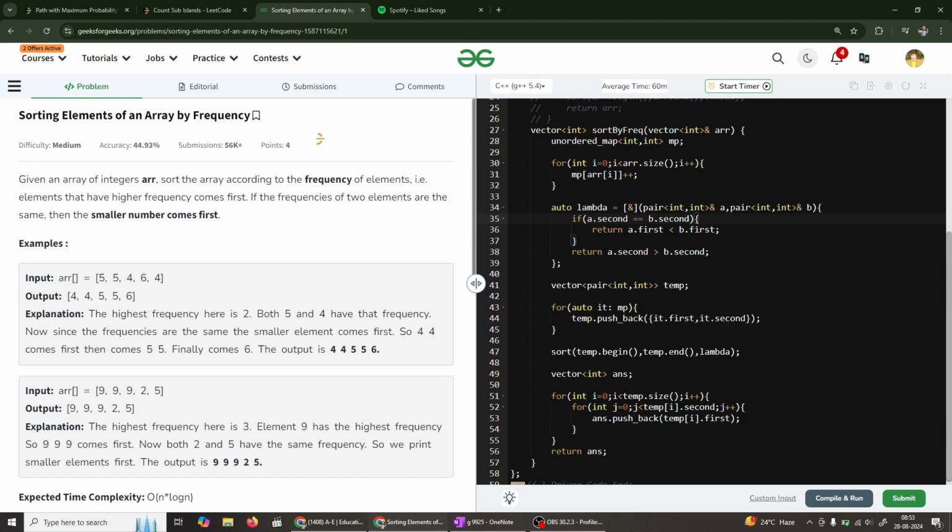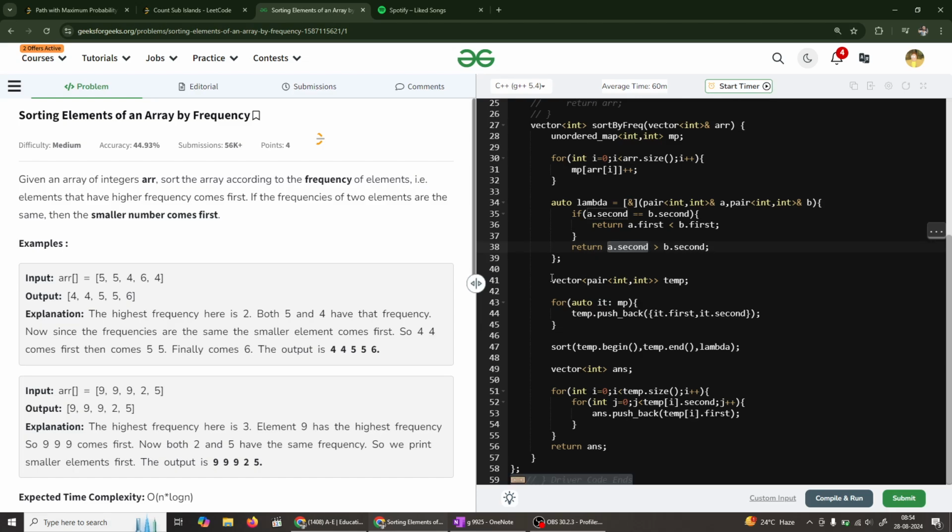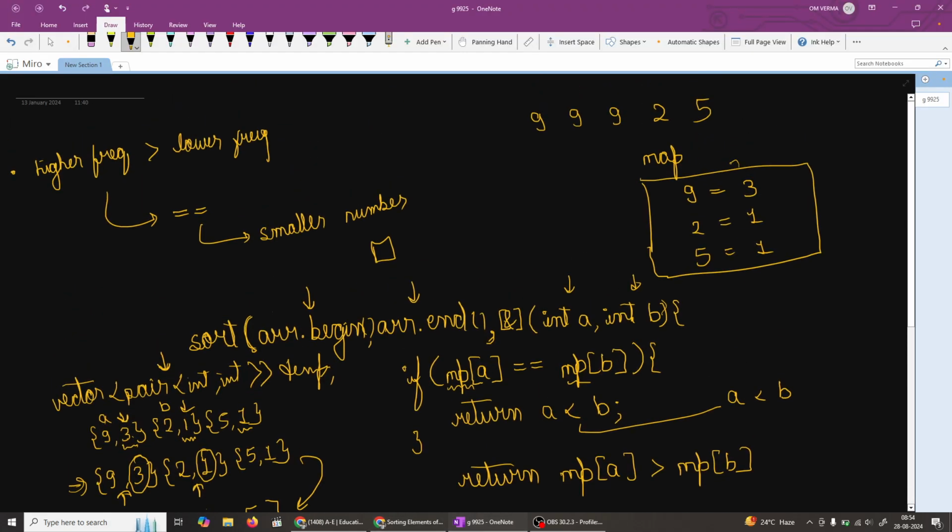So here we have done the same: if a dot first is less than b dot first, then a dot first should come before b dot first. Else, if a dot second is not the same, then put first the element whose second value is greater than the b dot second value, meaning whose frequency is greater. Okay, so now I have created the temp vector. I have just initialized the lambda function before creating the temp vector. I have iterated through the map and pushed into the temp vector: this 9 comma 3, then 5 comma 1, then 2 comma 1, that's it.